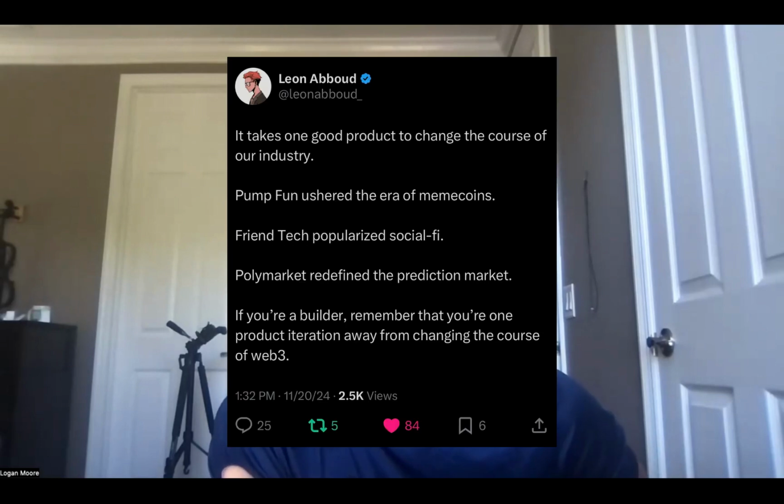So he said, it takes one good product to change the course of our industry. Pump Fund ushered the era of meme coins. Friend Tech popularized SocialFi. Poly Market redefined prediction market. If you're a builder, remember that you're one product iteration away from changing the course of Web3. That's exactly what we're trying to do.